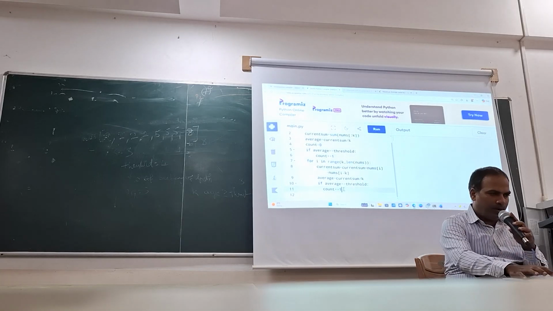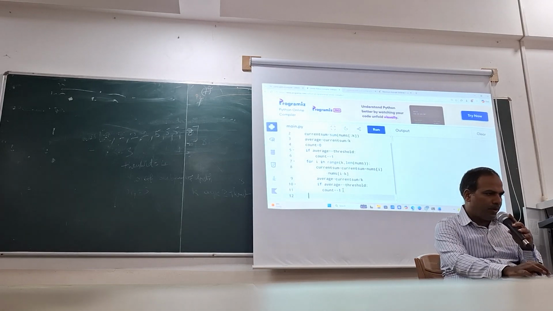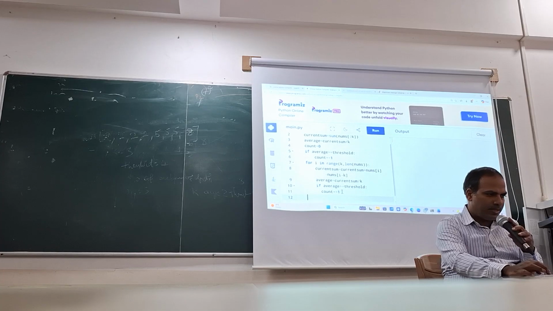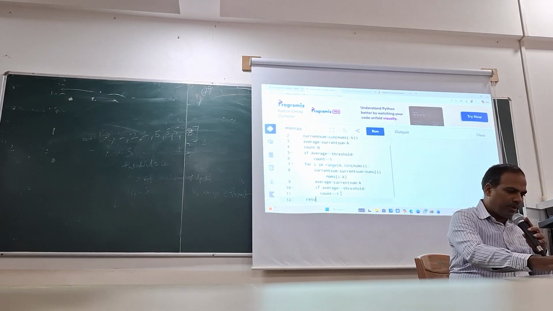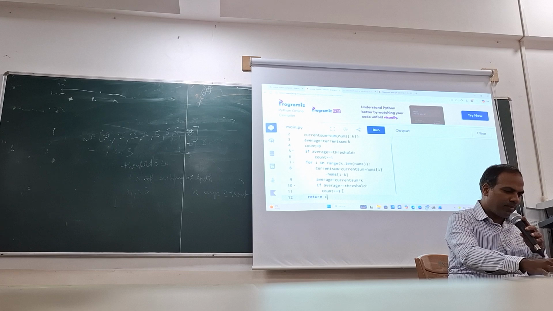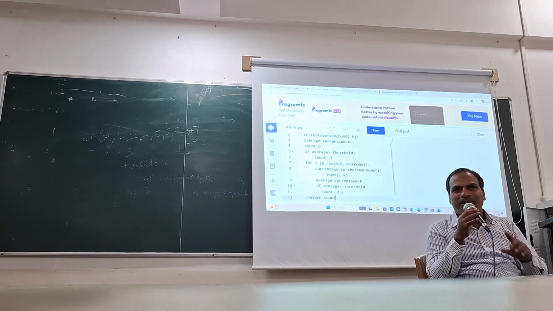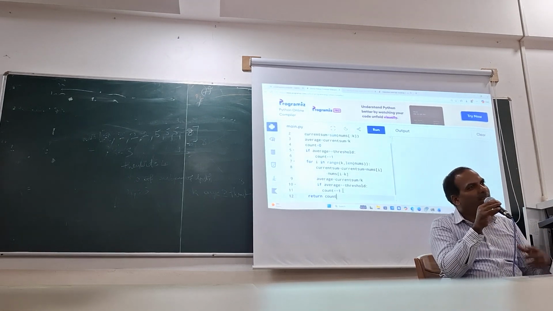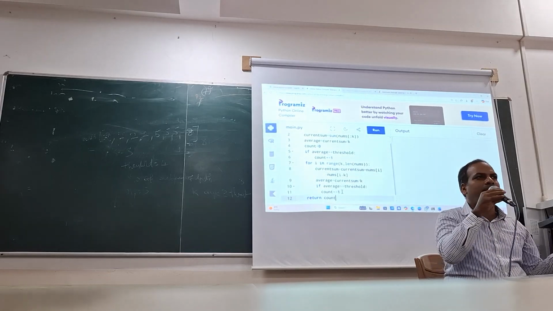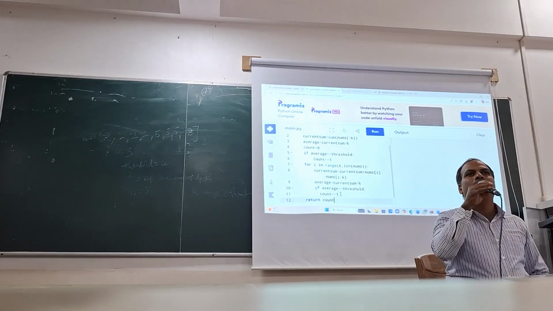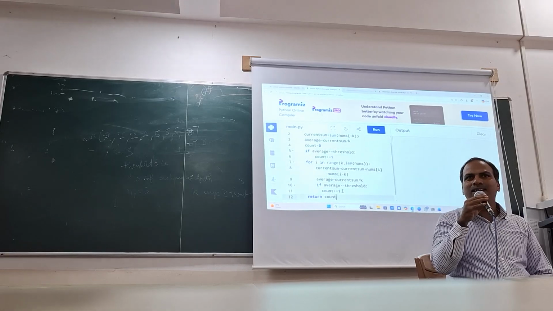Now come out of the for loop. Return, what do I have to return, tell me everyone? Count. Very simple problem. Even though it is labeled medium, we feel it is very simple since we know the sliding window pattern.